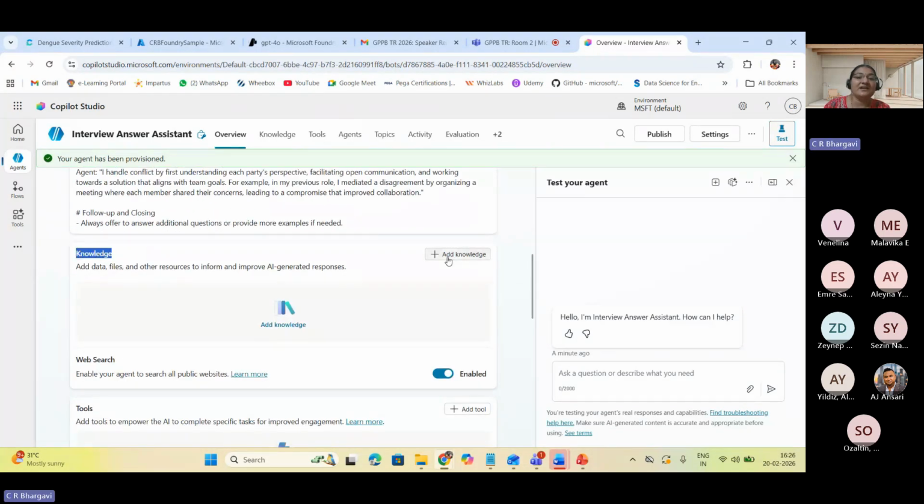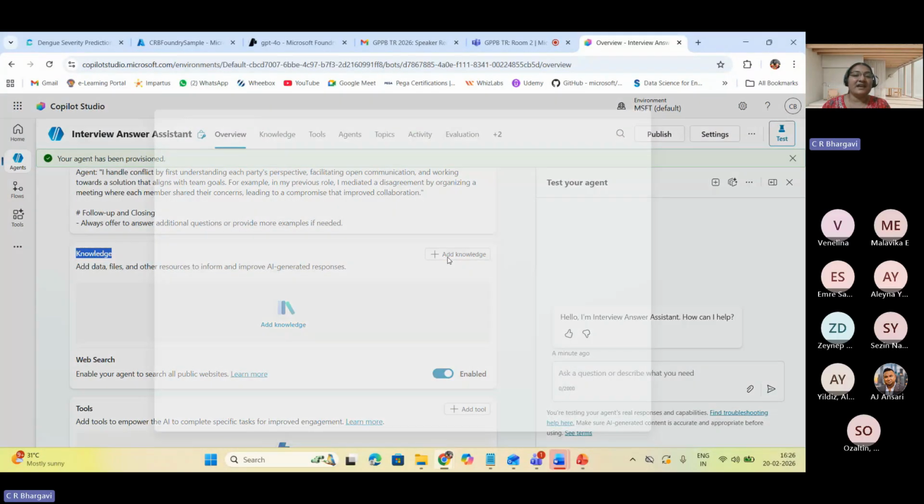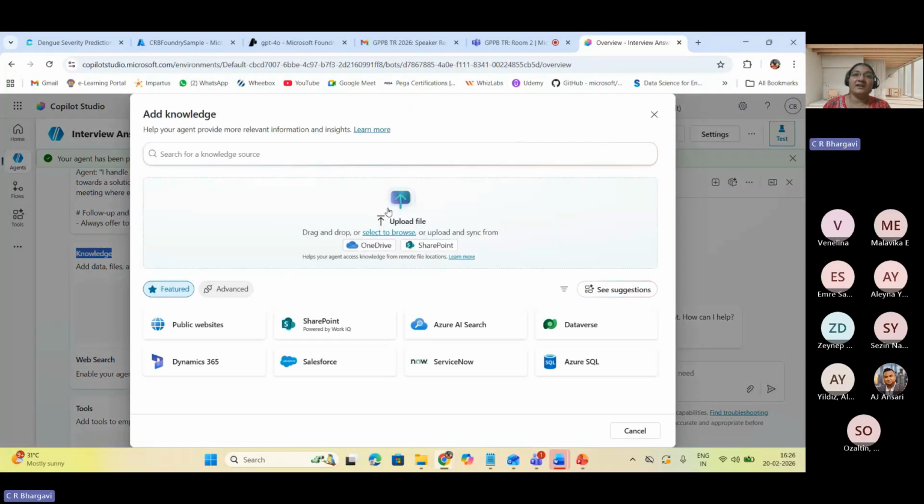Knowledge can be of many things, right from uploading your file from local, to what you have on the website, SharePoint, or AI Search, which can be brought in directly over here, and from that it can have the solution added, and that will give you the response on the same.